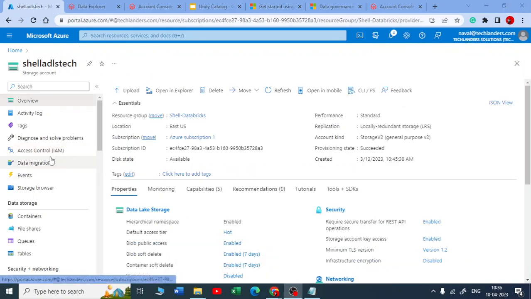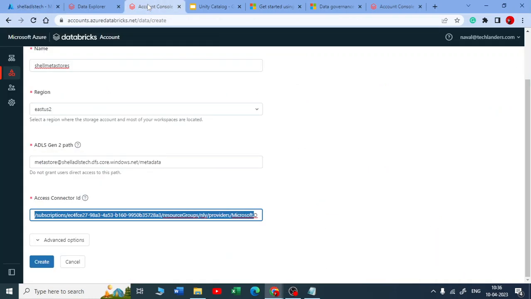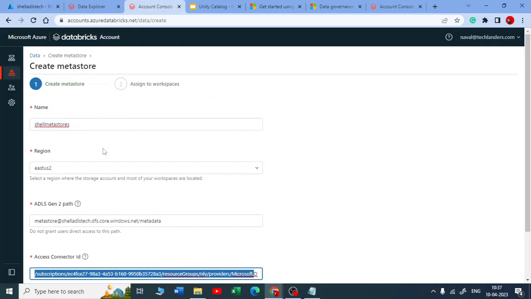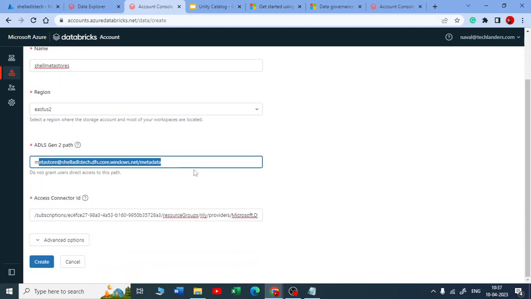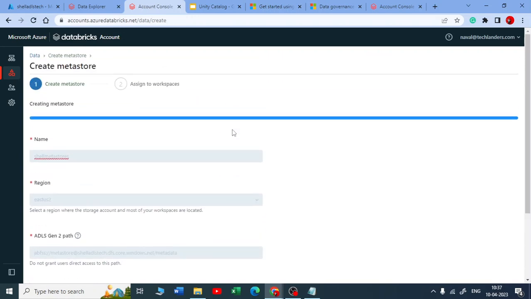So once you have added the access control, you can just go back to your Databricks account. So I think we have selected the region, we have selected the ADLS path and your access connector ID. So now let me click on create here.